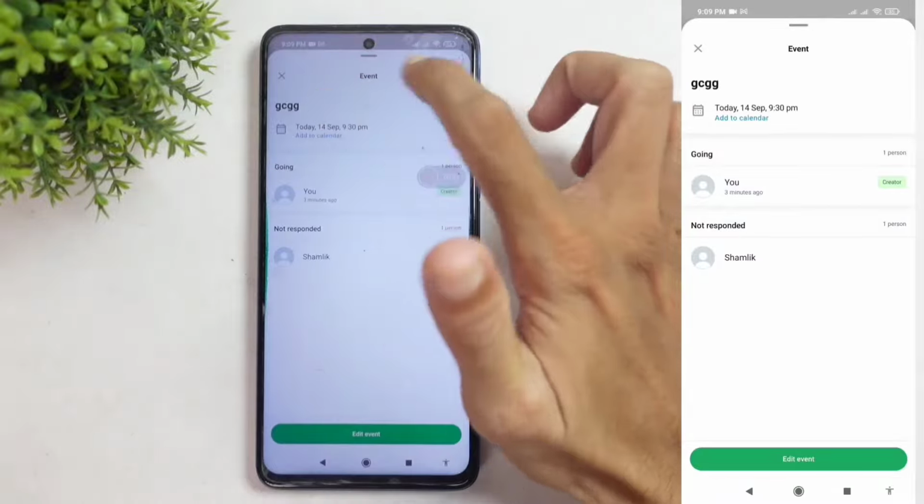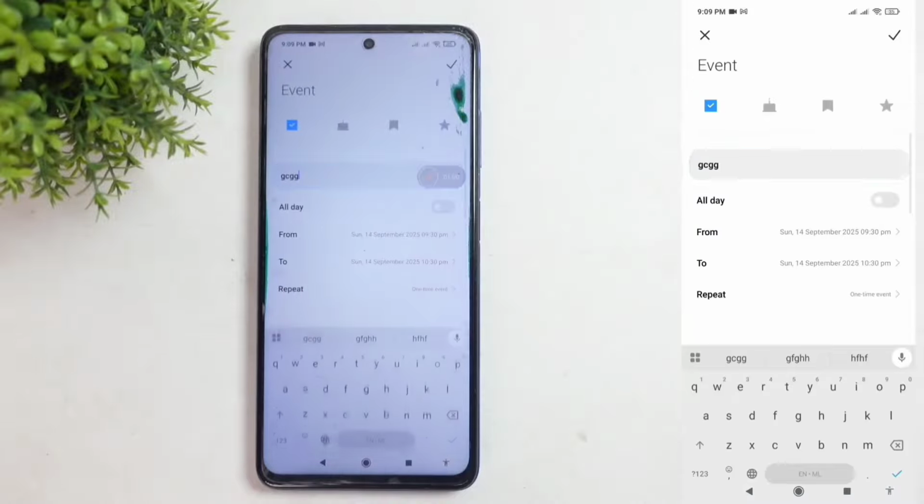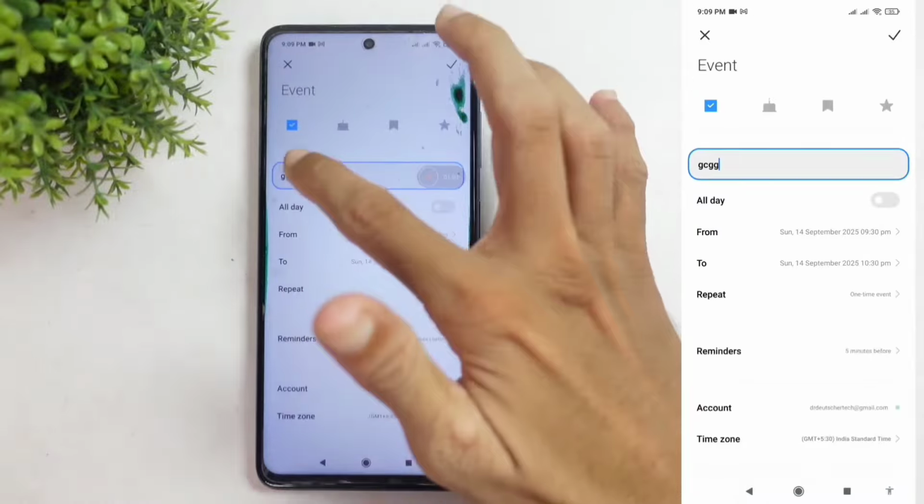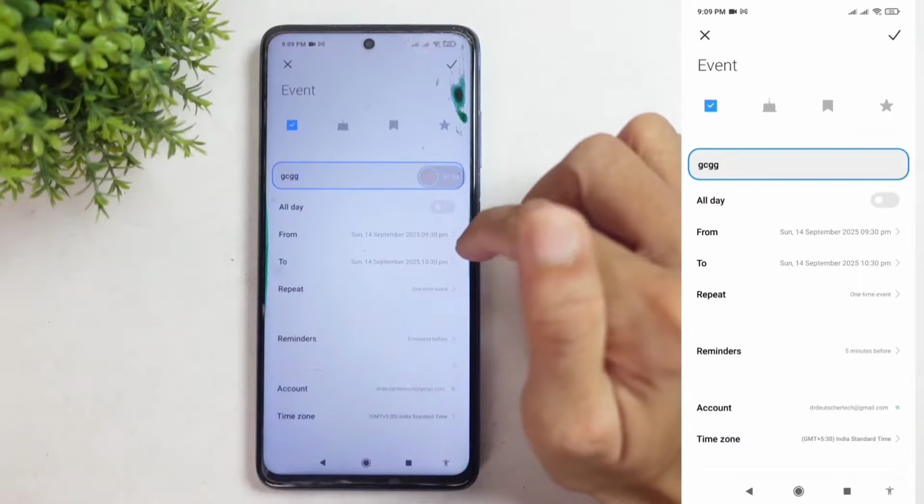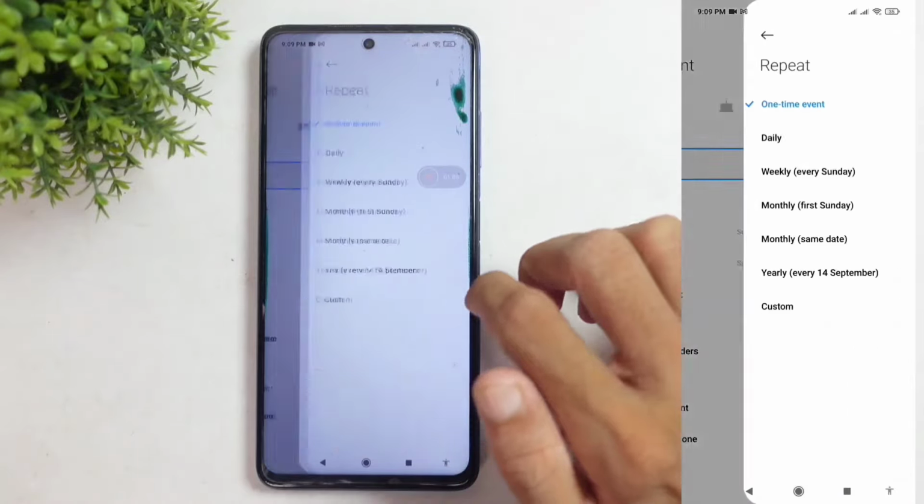Below that, you'll find an Add to Calendar option. Click on this. When you click it, the event's name and time will automatically be added. You'll see a repeat option. If you want the event to repeat, you can set that.